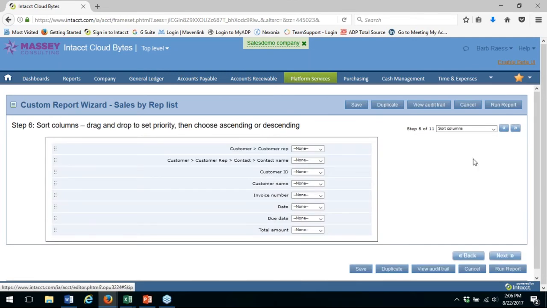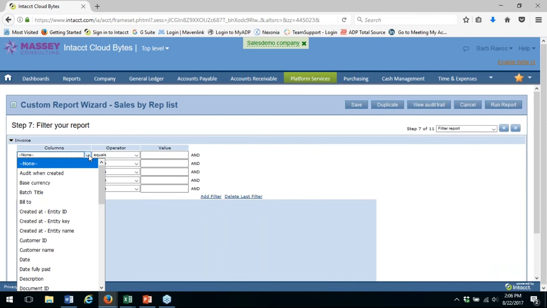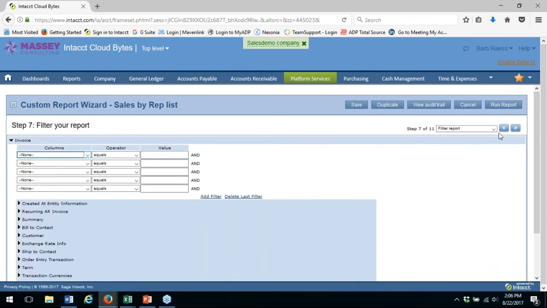And then again, if I want it to do anything in a specific ascending or descending order, I can choose it from here. I've left everything just to come over the way. There's no specific order I want it in. I don't have any filters. If you want it to add a filter, you could filter that you only want it to see certain customer IDs, etc. I did not do that for this report.